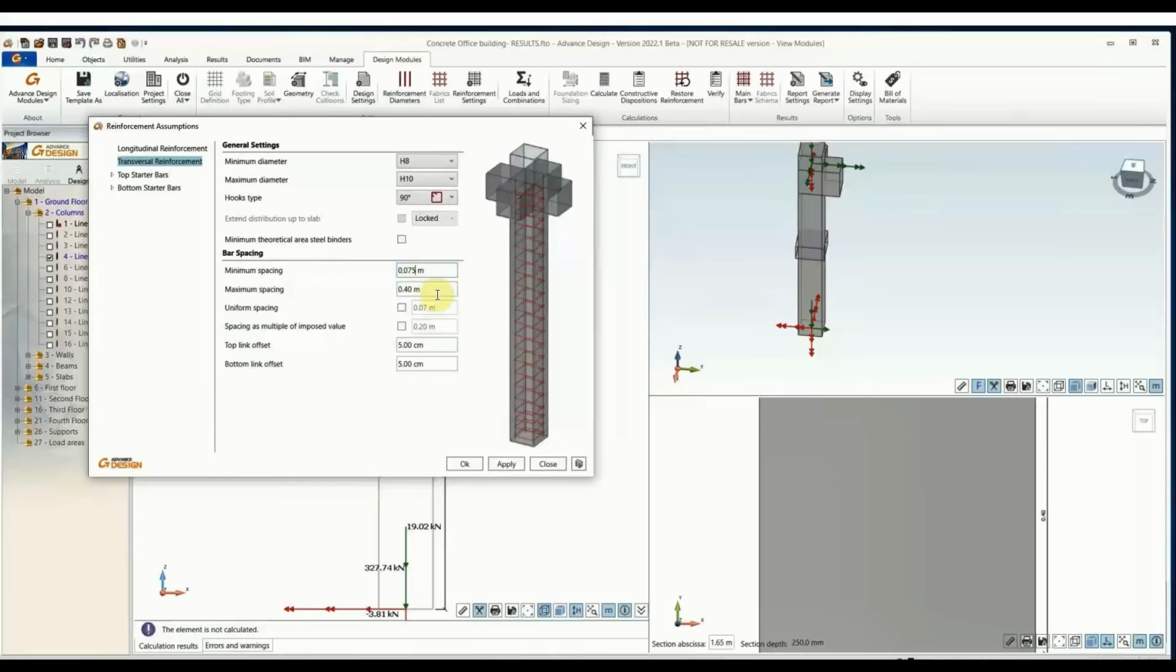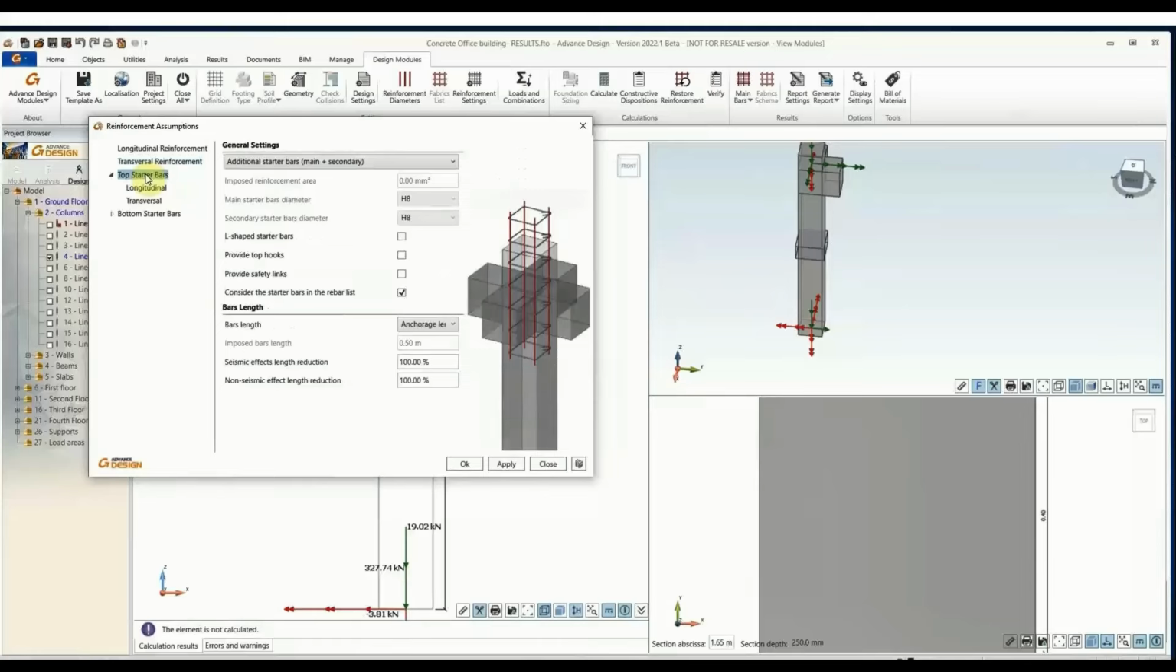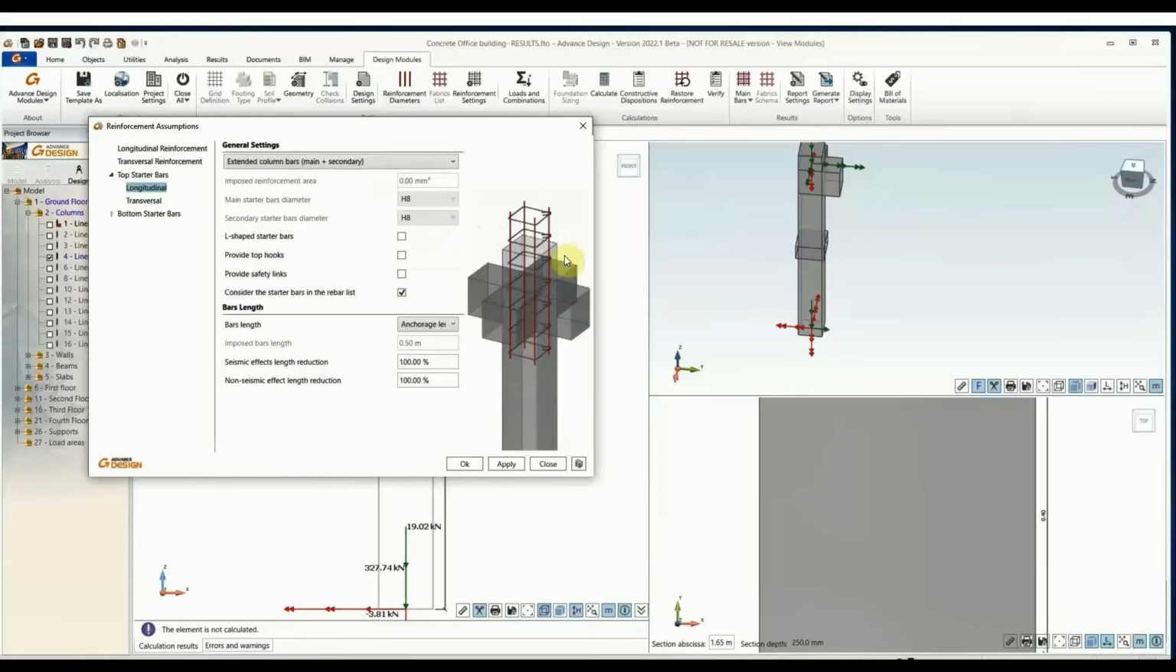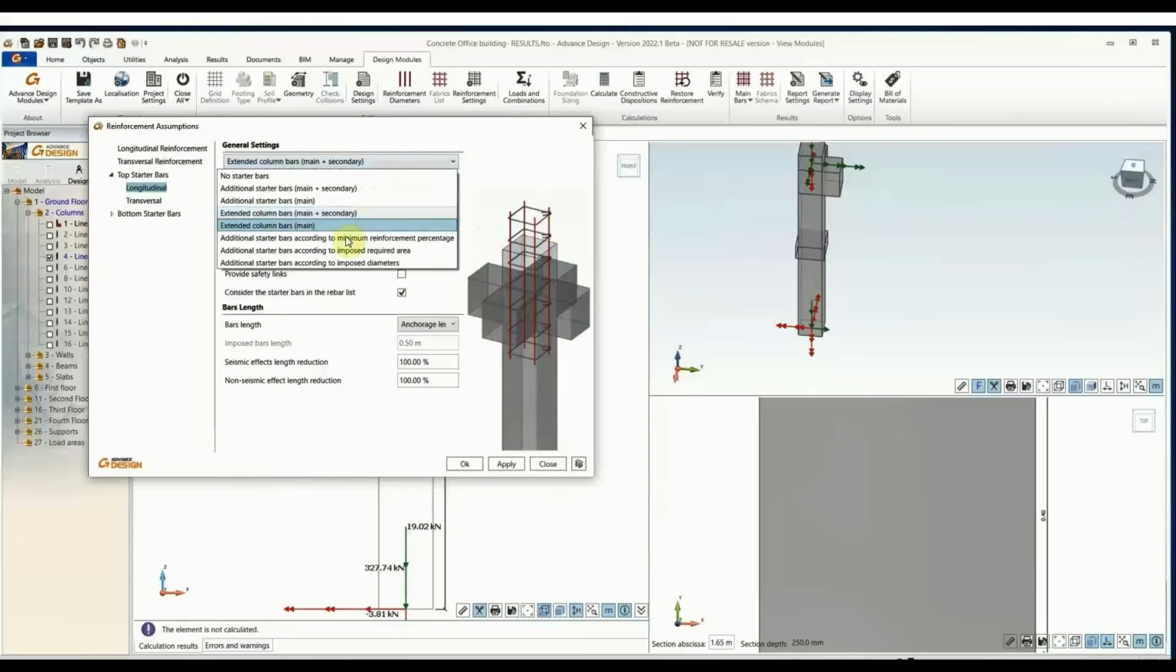You can also define uniform spacing if you wanted, but I've just increased that minimum spacing just for the sake of making some changes here. Uniform spacing, or if not, it will calculate based on a series of packages for the reinforcement along the length of that beam. So now the starter bars, so you have different types of starter bars here.